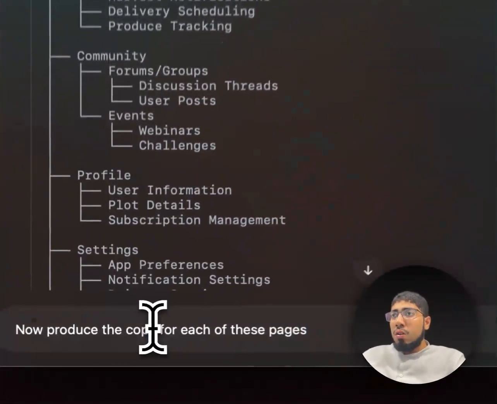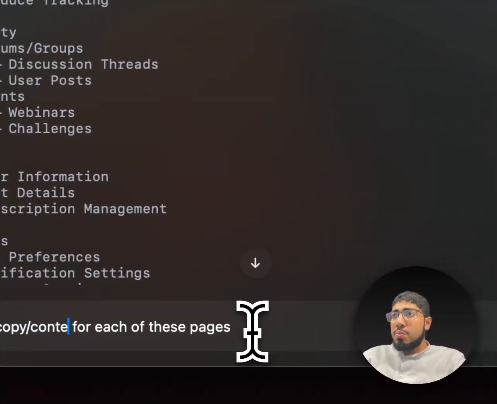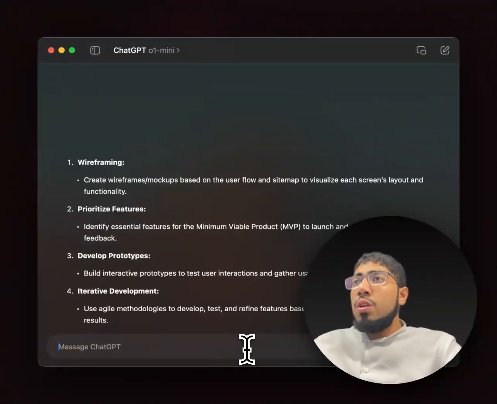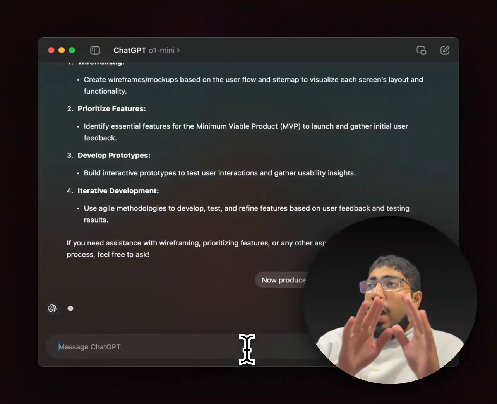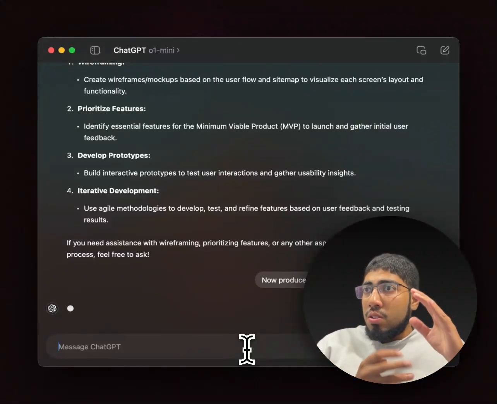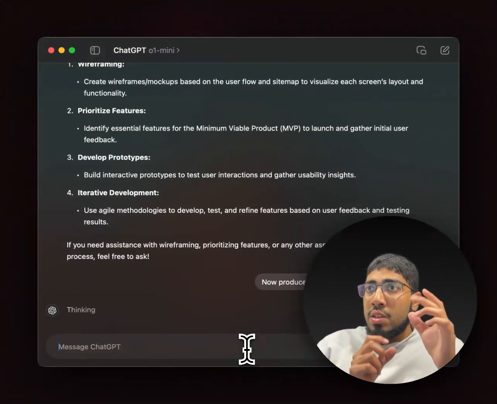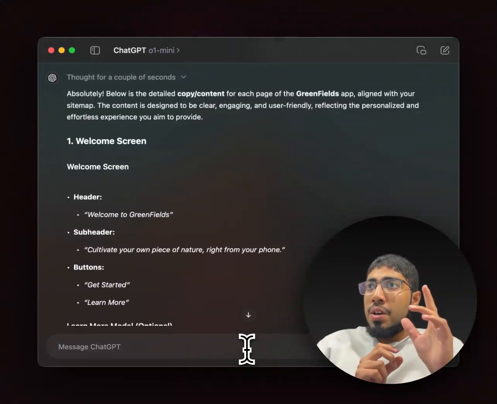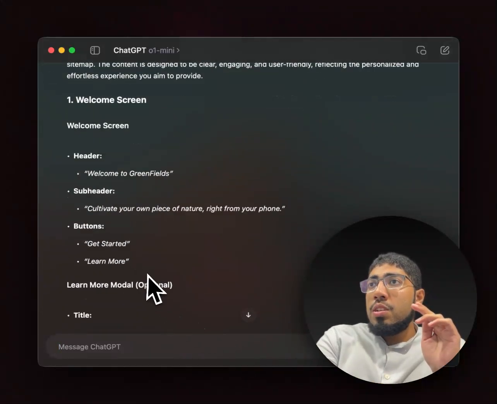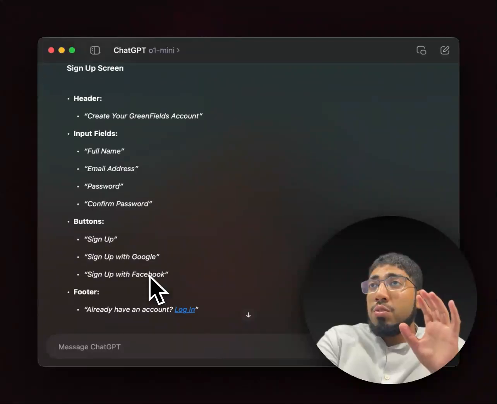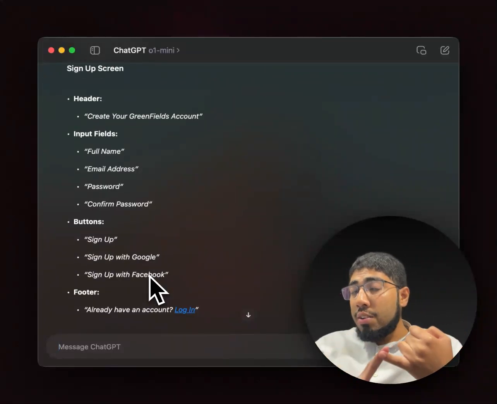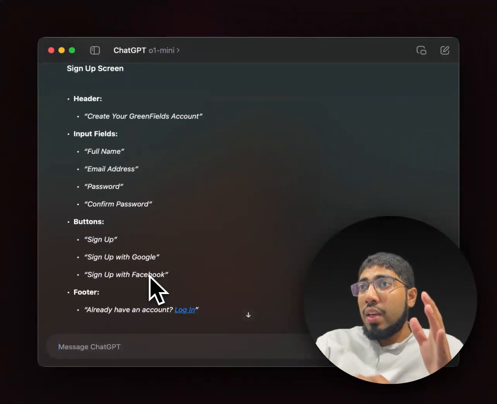Copy our content for each of these pages. Okay, so now what we have will have the copy, the textual content, and the image description for each one of those pages. Now look, this takes the welcome screen and defines what goes into every one of those screens. Now you can actually do the content inventory, wireframing, and all of that.